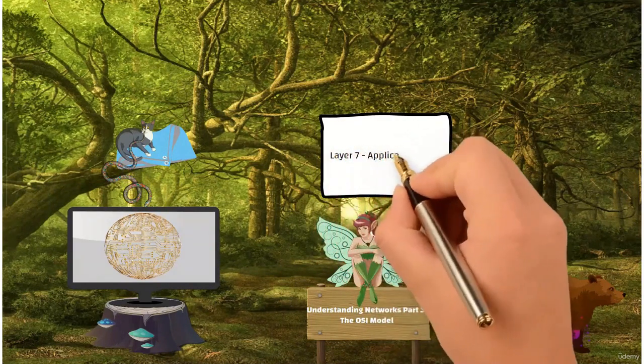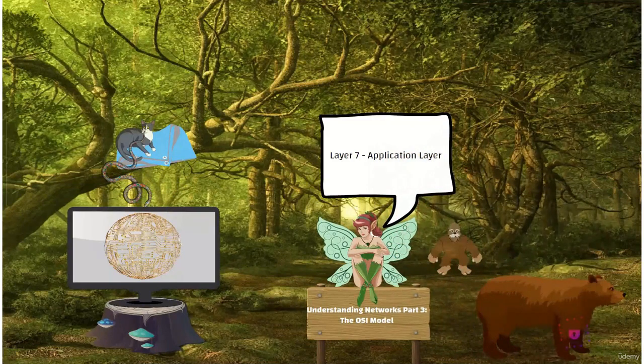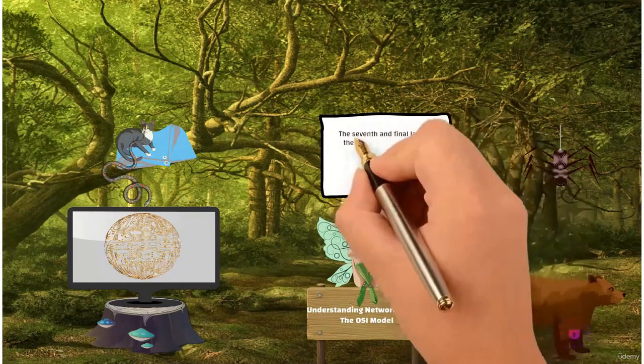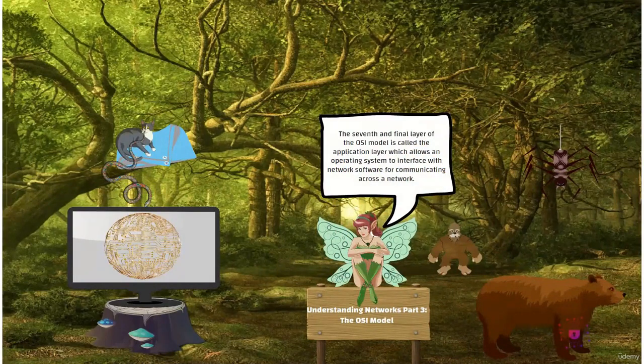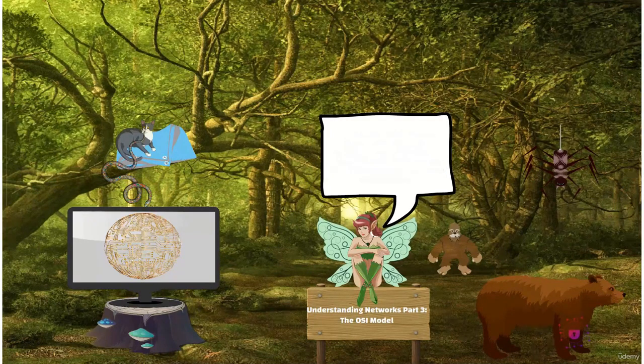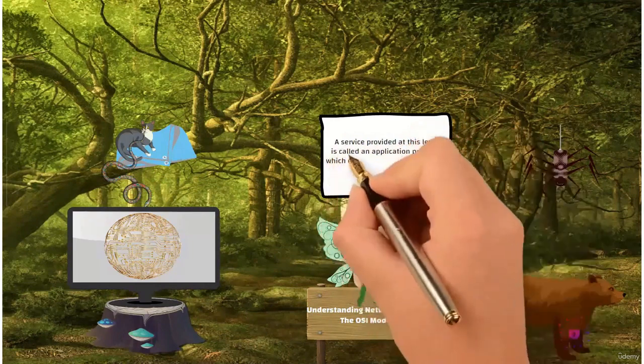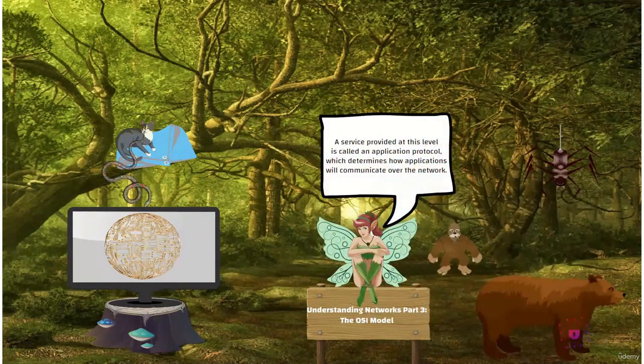Layer 7, Application Layer. The seventh and final layer of the OSI model is called the application layer, which allows an operating system to interface with network software for communicating across a network. A service provided at this level is called an application protocol, which determines how applications will communicate over the network.